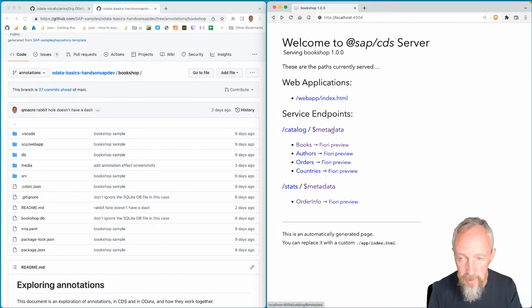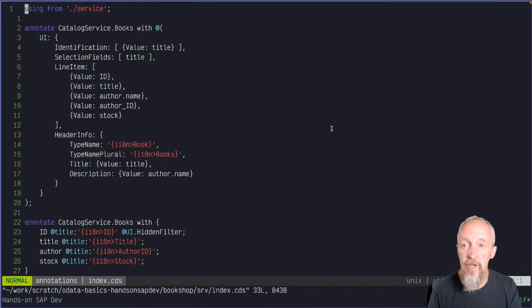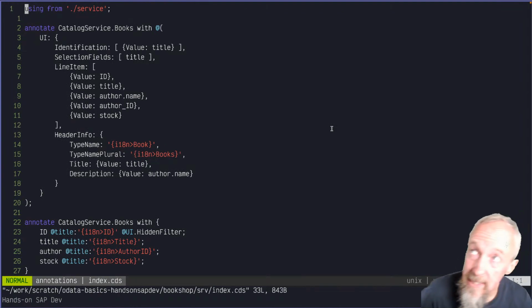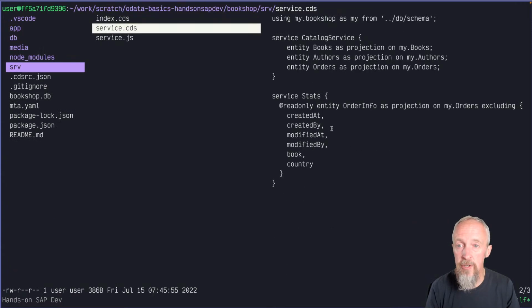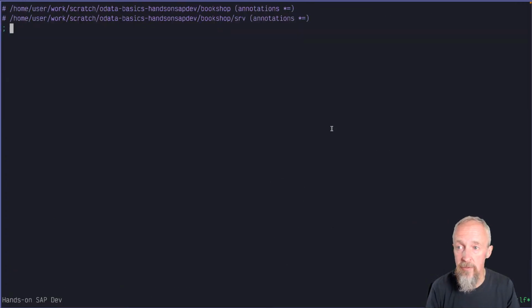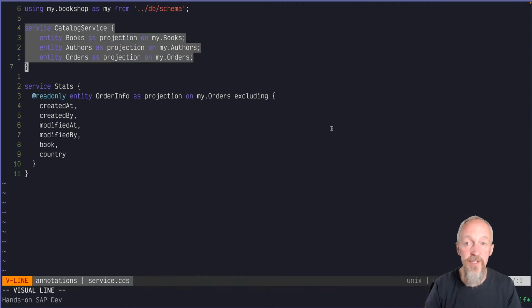But before we do, let's go into here and have a look at the relevant CDS that describes, well, actually it doesn't describe the catalog service. If we have a look at, in fact, using from /service, let's go out of here, /service is that. There's our catalog service here. Catalog service has got books, authors, and orders. All beautifully simple, just projections, books, authors, and orders, entity sets, projections on those types there.